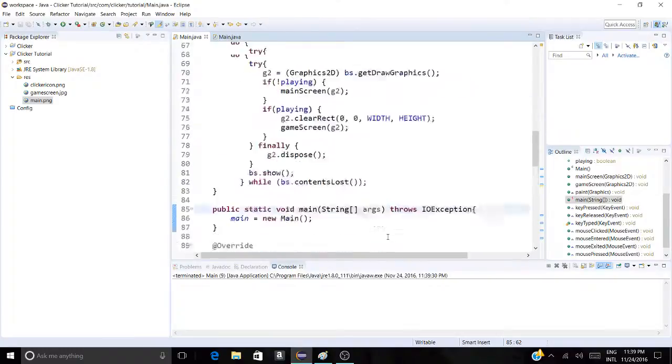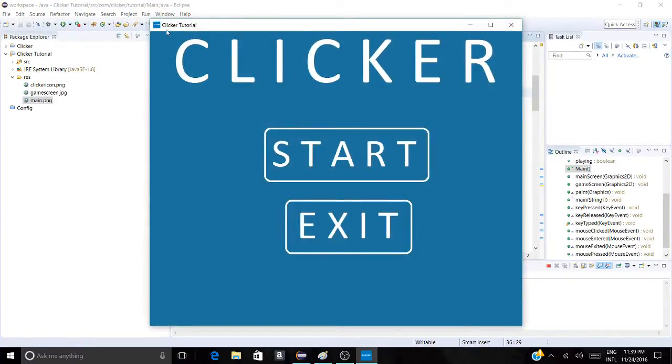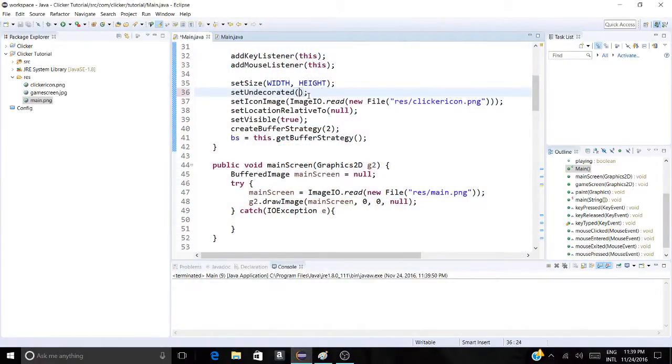And also, if you put setUndecorated to false, we have our icon up there as well. But we're not going to use that. So we have our application fully running.